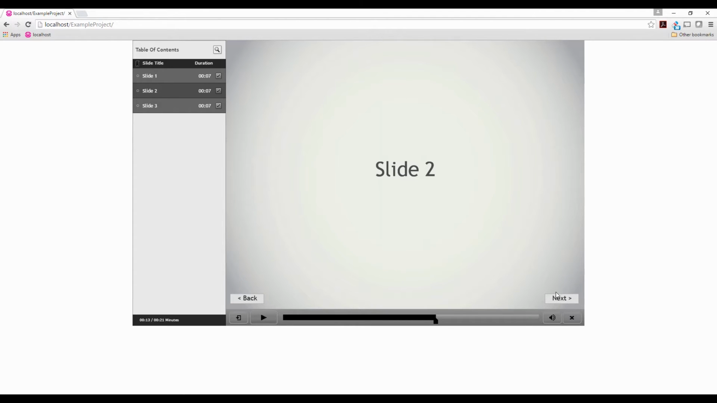Going forward to slide 3, the next button isn't visible yet until we reach the end of the slide. Scrubbing the timeline backwards, you can see that the next button on this slide is now permanently visible for the entire duration of slide 3.